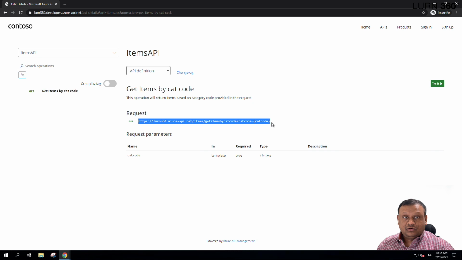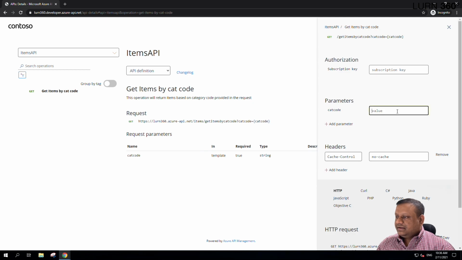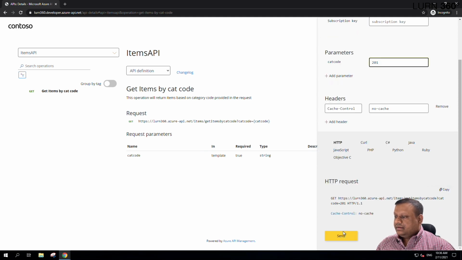So when your developers would call this API, they would use this URL, right? So now if you see this URL, this is your domain URL. Then you have items as your main library. Inside these items, you can add all of your item related APIs. And then it has get items by category code, and then here category code equal to, this is where they would pass the value of category code, right? Let's go ahead and test this API. Try it, and the category code, I'm gonna use a sample category code 201 and hit send.